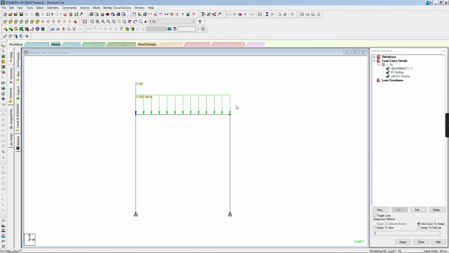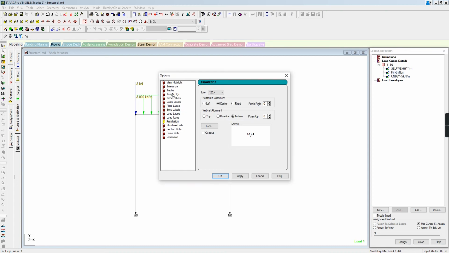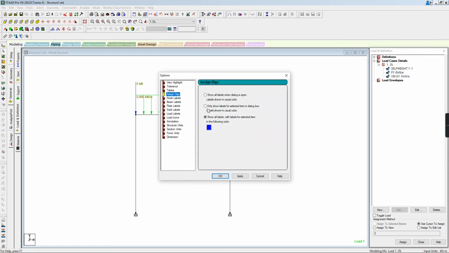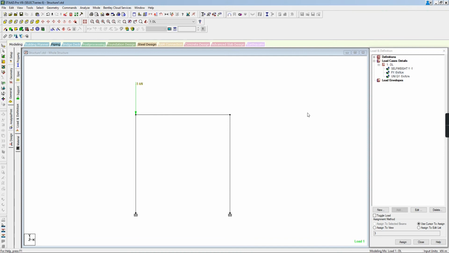If I want to view one load at a time, then I have to go to this menu, change display unit. Then I will go to assign drawing. I'll be using this only show label for selected item in the dialog box. Okay. Now whatever load I select, that only will be reflected here, but it is assigned to our structure. If you want to select and view only one load, then we can use this command. So 5 kilonewton per meter is the uniformly distributed load.